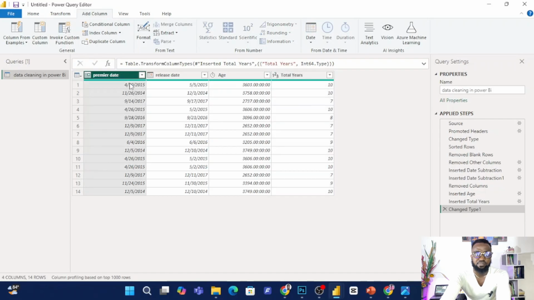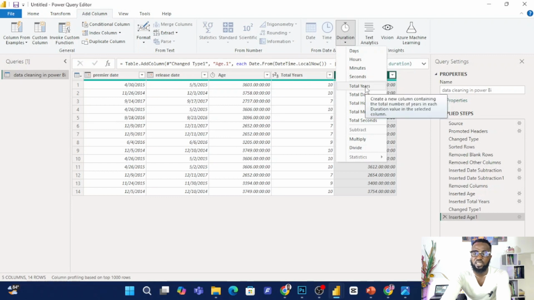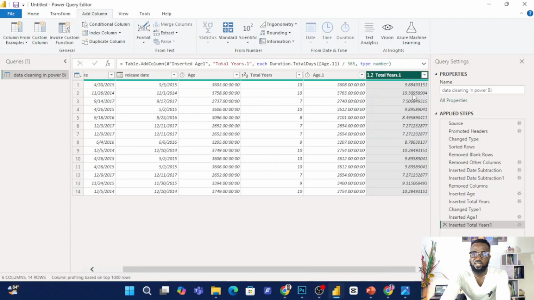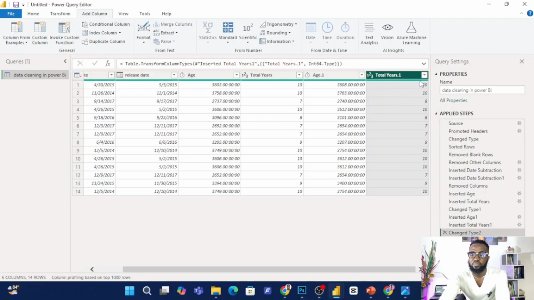You just click on it, go to your duration and age. To give me this in days, you change it from days to years by coming to duration and clicking on total days. If you want to see it in hours, minutes, seconds, that's your choice. But for age, usually age should come as years. So click on total years and you have this. It's giving me decimal numbers, so change it to whole numbers by clicking on this data type and changing it to whole number. That's how to get your age.